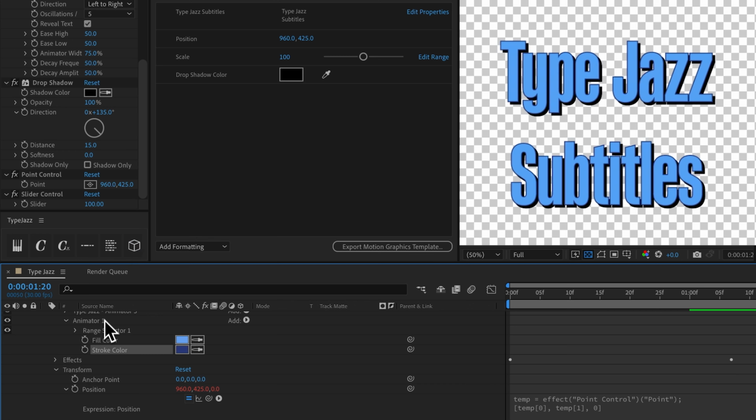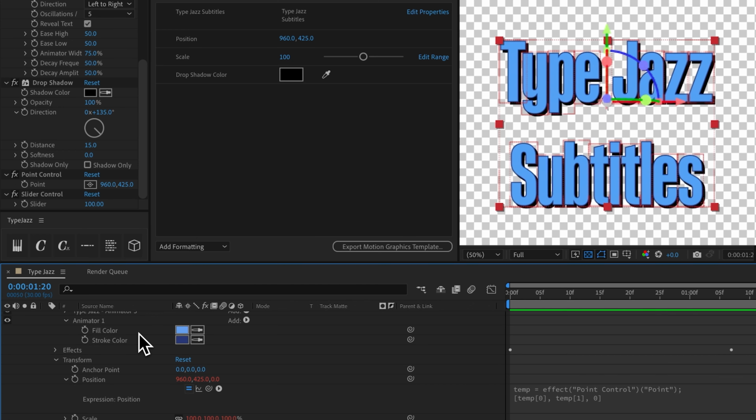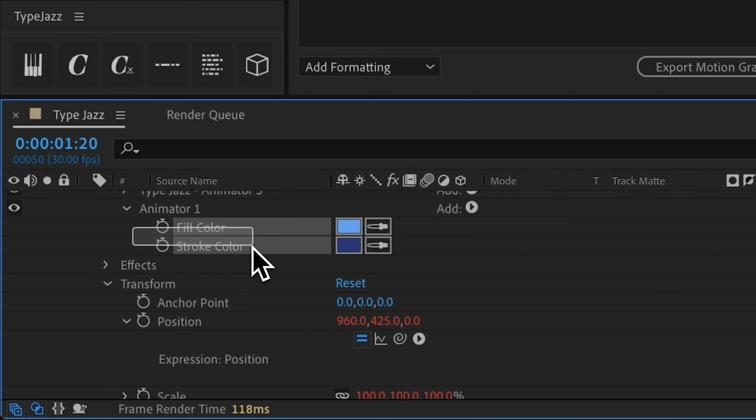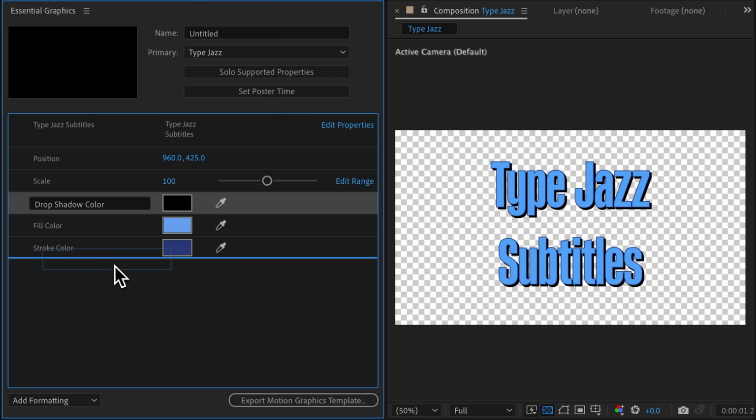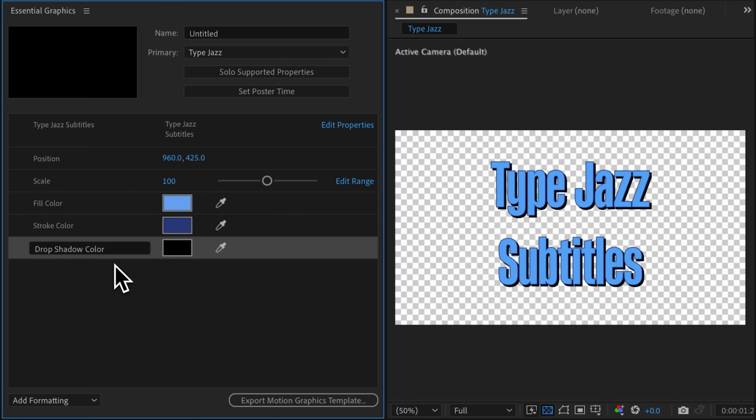And we can actually delete the range selector. It's not doing anything. So I'll right-click and add these both to the EGP and rename them to Fill Color and Stroke Color. And I'll drag the drop shadow color to the bottom for better organization and make it the same dark blue as the stroke.